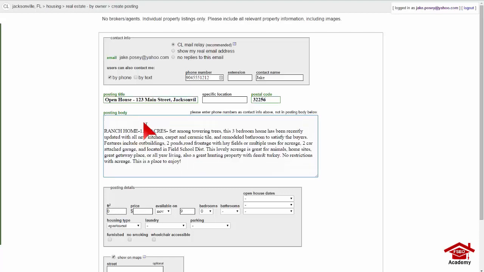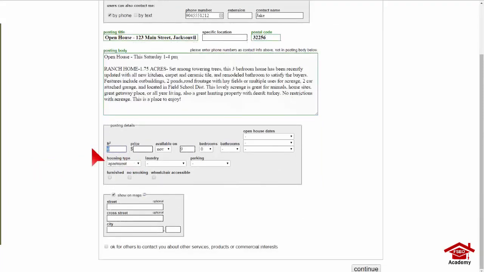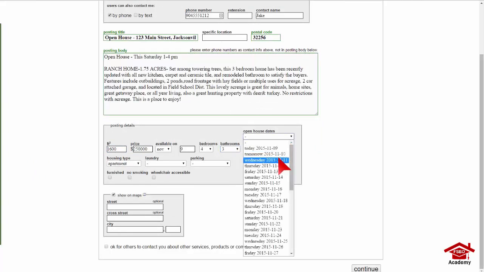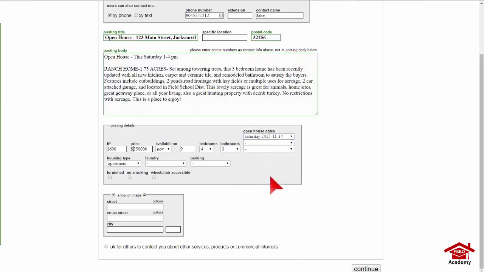But at the top, you want to go ahead and advertise the open house. So I'm going to put open house. And then I'm going to put open house this Saturday, 1 to 4 p.m. I'm going to have that right at the top. Now in the details, go ahead and fill out all your details. Select your open house date here.